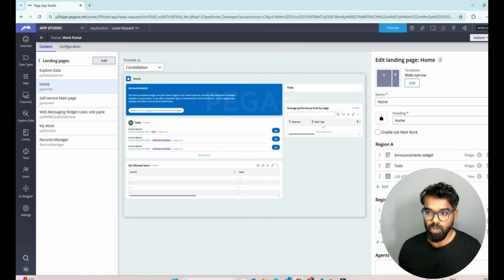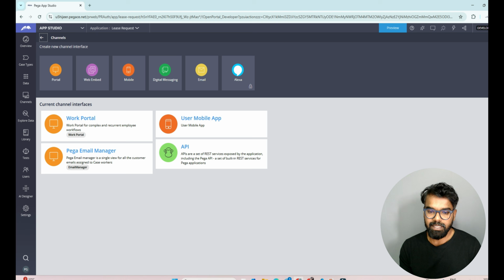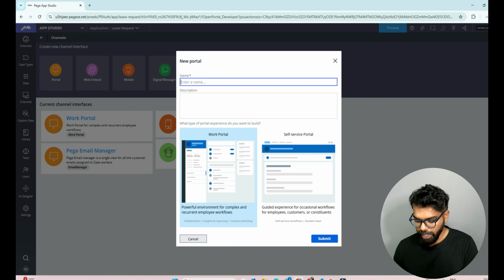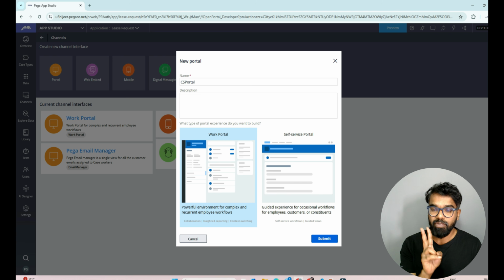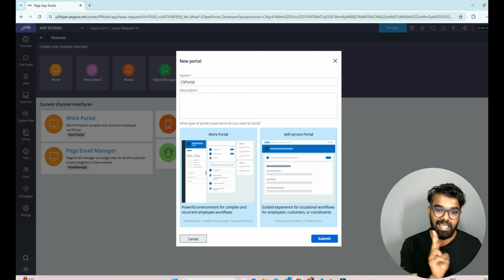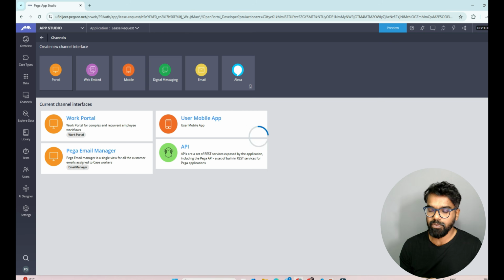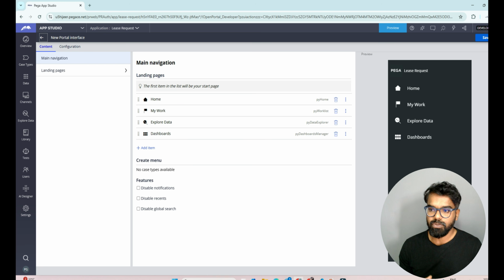Okay, now it's time. Let's go ahead and create a new portal. So let me go to the channels here. I'll create a portal and I'm going to call this CS portal, or customer service portal. With a portal, you can configure it in two ways: with the work portal and second with the self-service portal. For the self-service portal, Pega may have some licensing added if you want to use it in a real-time production environment, so you have to check with your account executive on this. But I'm going to use the work portal by default, and let's do some configurations.